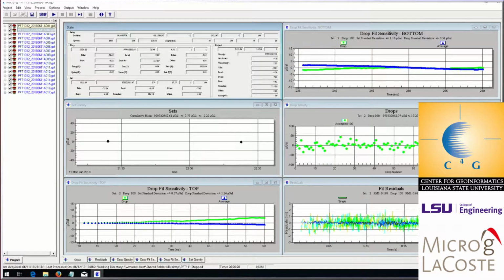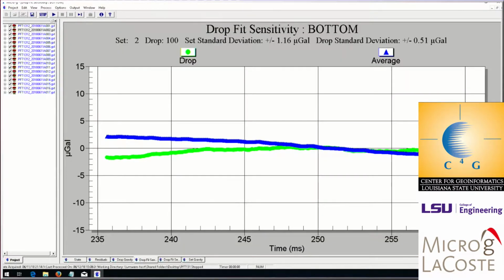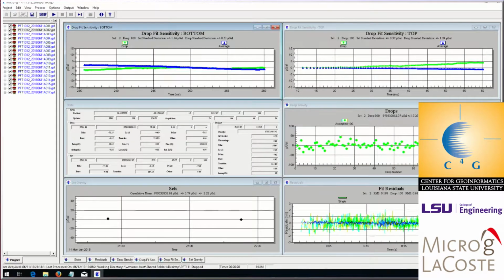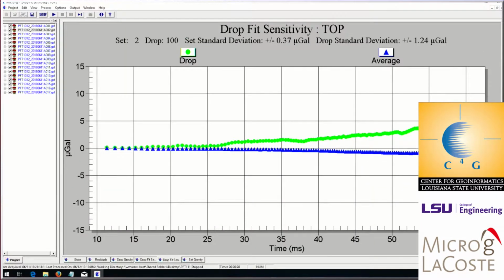What I wanted to talk about was the fit sensitivities. We'll start at the top. Fit sensitivity shows how sensitive... So we fit the gravity in a window, right? We start taking gravity at the beginning, stop taking gravity at the end, and this shows you how sensitive the gravity number is to that window size. It's a lot to take in.